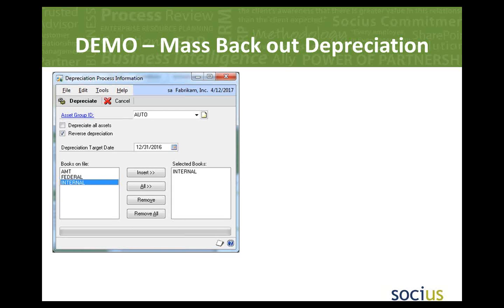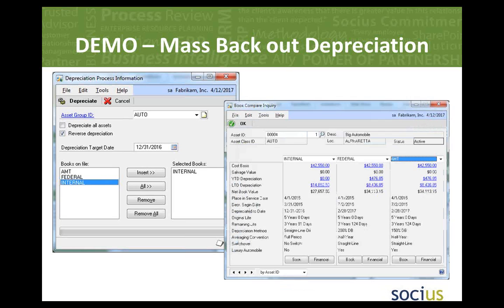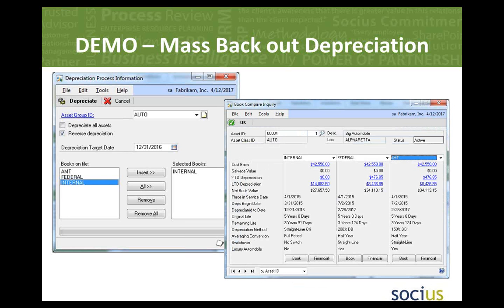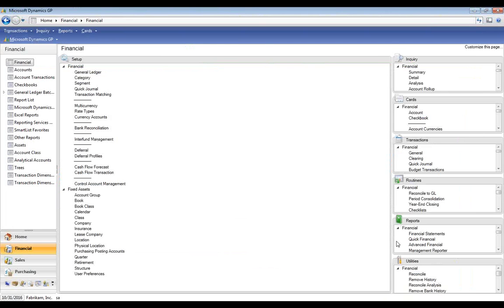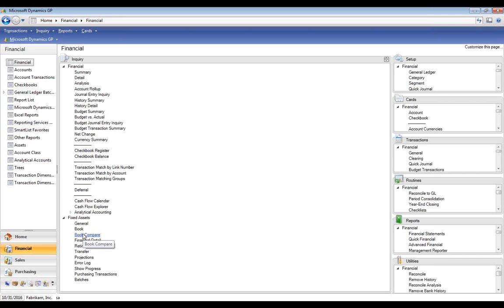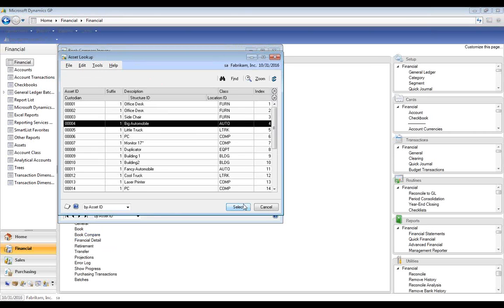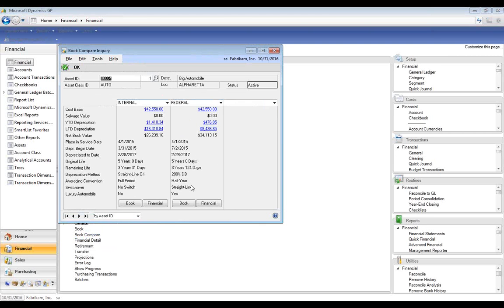So I'm going to demo in a moment depreciation of the auto group, and I'm going to actually back out depreciation and then show you in the book compare inquiry the difference from doing the back out of the depreciation. So we're going to first take a look at one of our assets here in inquiry. And I'm going to pull up the book compare for my big automobile. And I see here my internal book and my federal book. And both of them are depreciated through 2/28/2017. What I want to do is back out my internal, my GL book. I want to back out the 2017 depreciation back to 12/31/16.